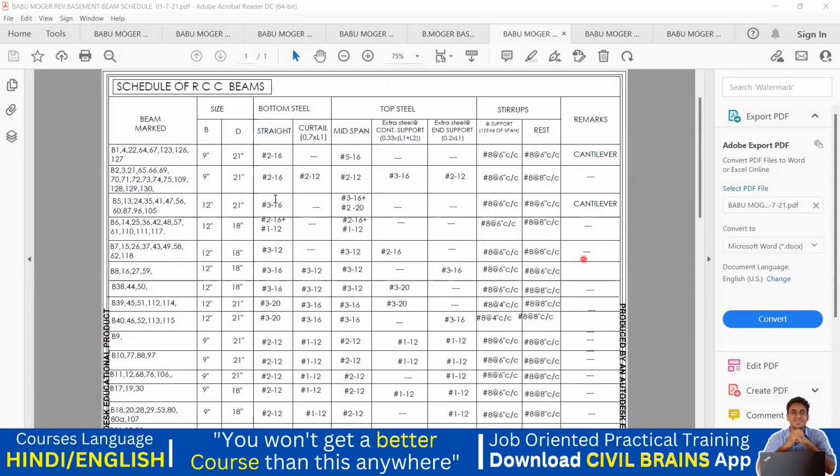Just visualize what exactly is happening. Look at the number and try to visualize how this works. For example, let us consider B8, 16, 27, 59. Try to visualize how this beam will be done practically on the site. It's a 12 inch by 8 inch beam.